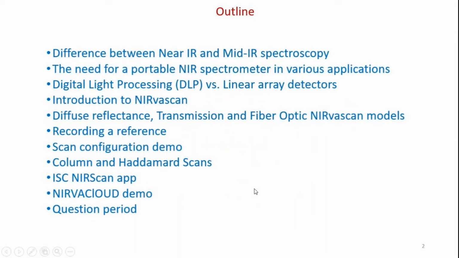Just to start, this is the outline. I'll give a little bit of introduction to NIRvaScan, and then I will get into the PC software. I'll do a screen share and use the PC software to show the different features and how you can record a reference or change the parameters.